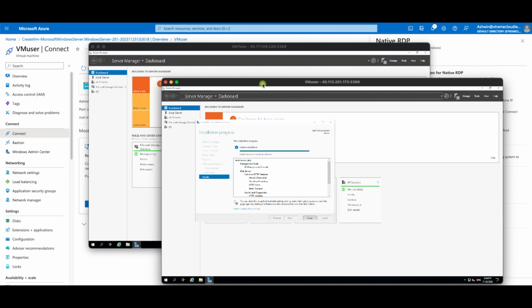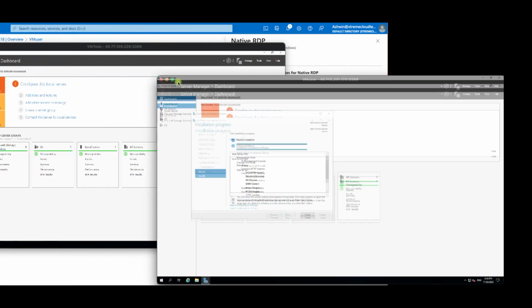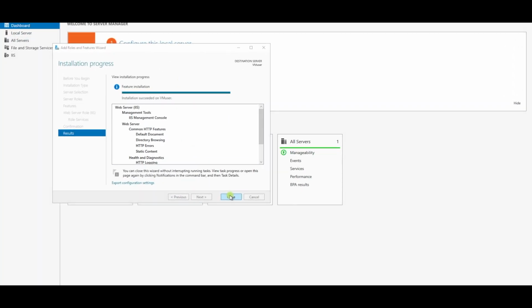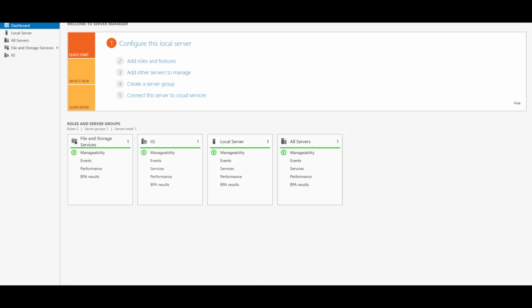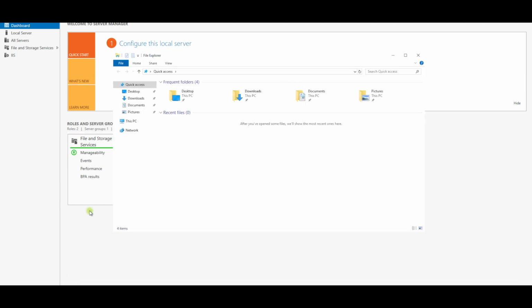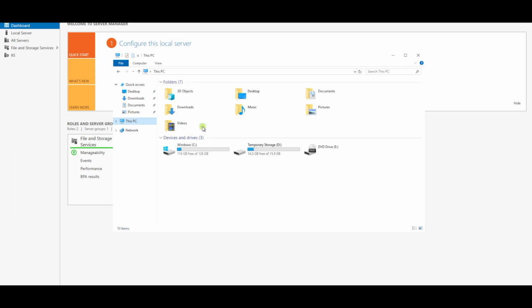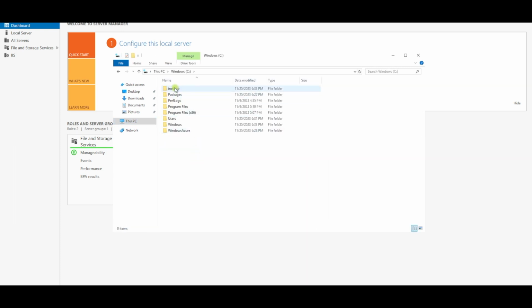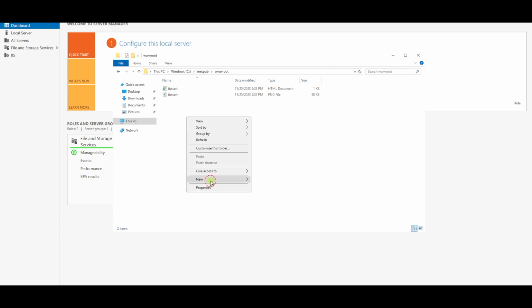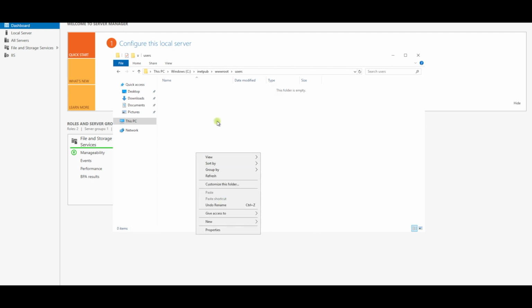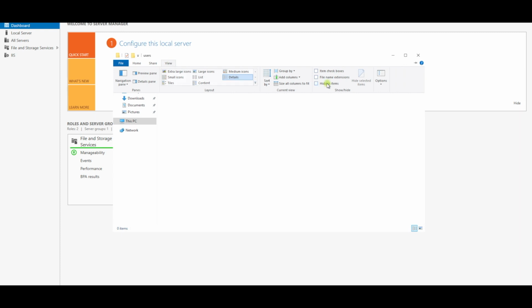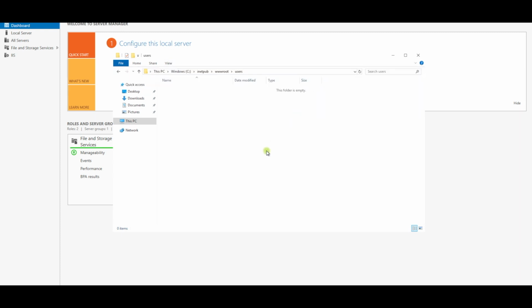Okay, so installation is complete here as well. So you can see it is done. We'll close this. Again, do the same steps here as well, which was we will go to This PC, Windows C, inetpub, wwwroot, create another folder here, which is going to be our users, and then click on View. Click on file name extensions so that we can change the extension.